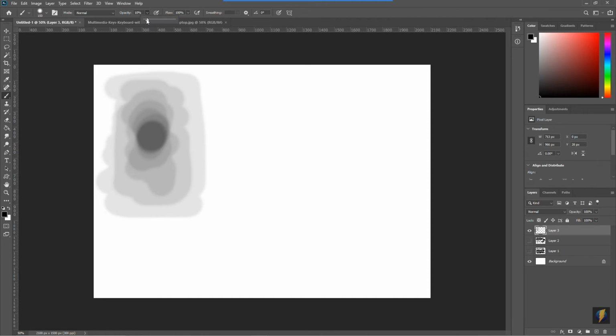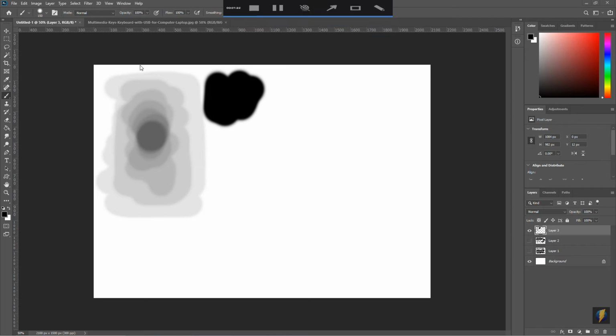I'm going to bring the opacity back up to 100%. And we'll take a look also at flow. Flow works somewhat like opacity, but a little bit differently. We'll bring the flow way down, all the way down to 1%.